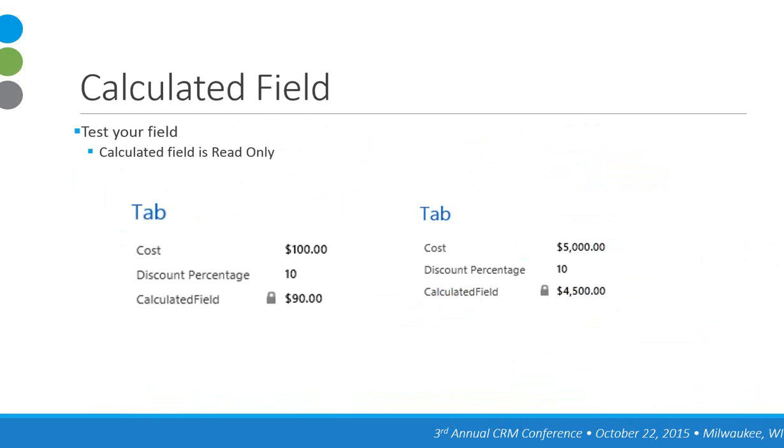So here's just an example of what we get when we tested that. So if we had $100 and put a 10% discount in there, we'd get $90, or $5,000 with a 10% discount, we get $4,500. You'll also notice the lock next to this calculated field. Now, calculated fields are always read-only because they will only be filled out by whatever you have in your calculation that you set.